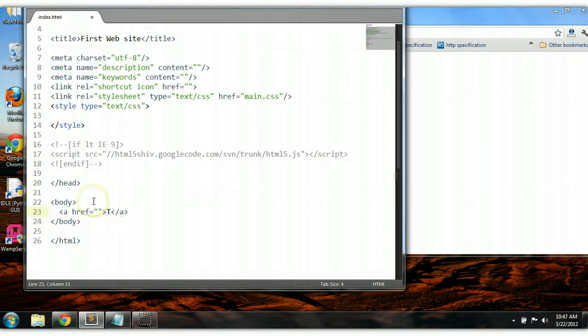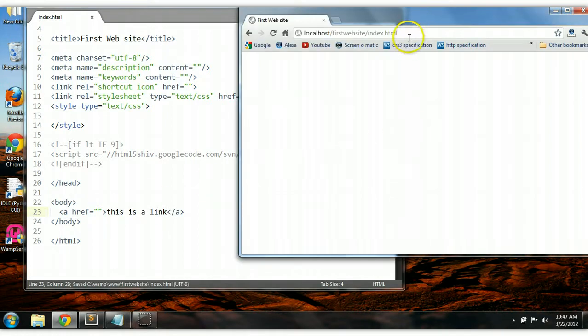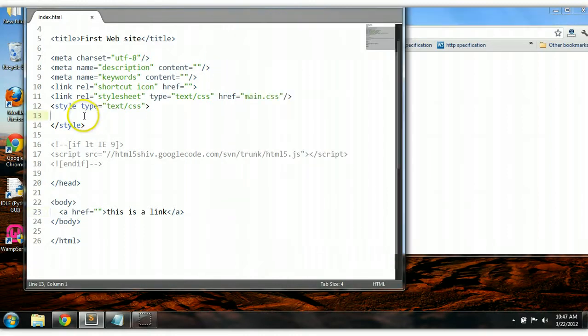Okay, now let's add some text into this. We can say, this is a link. Okay, Control S to save, and let's preview this in the browser. As you can see here, we have the link here. This is a link. So now let's add some styles to this link.